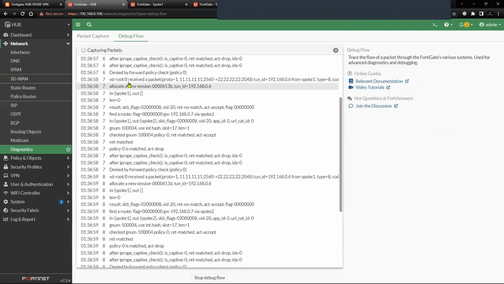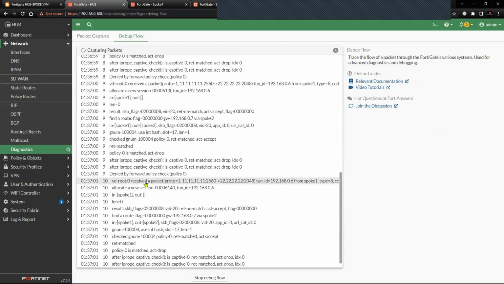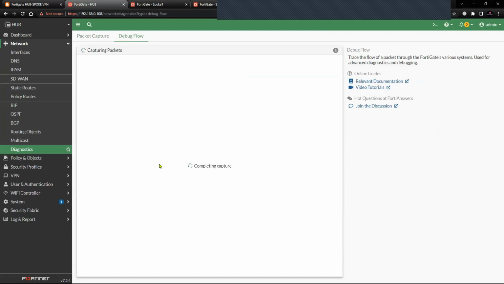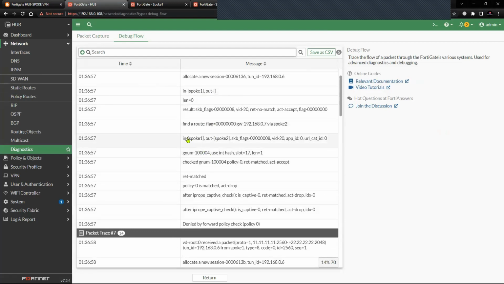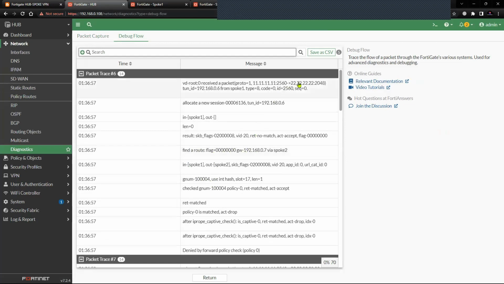So if you see carefully, the traffic is getting denied by the policy. You can see here, source is 11.11.11.11, going to 22.22.22.22. Everything is fine. It shows spoke in, out, loopback. If you come here, it shows after the route lookup, which is 22.22.22.22, it says in is spoke 1, out is spoke 2. Be careful here. You have to pay attention here to configure the hub and spoke correctly.